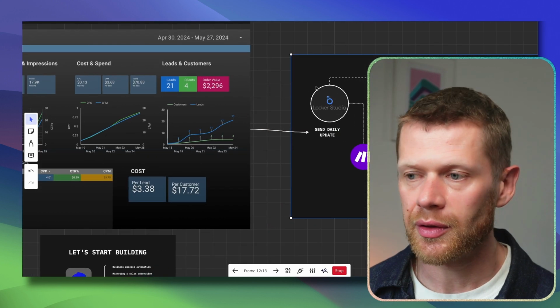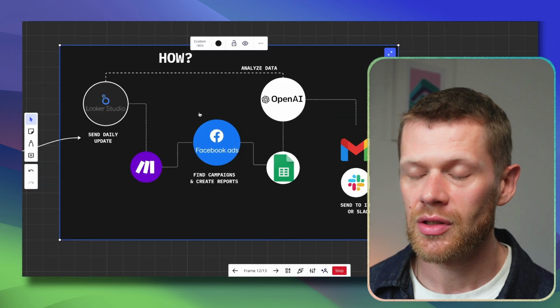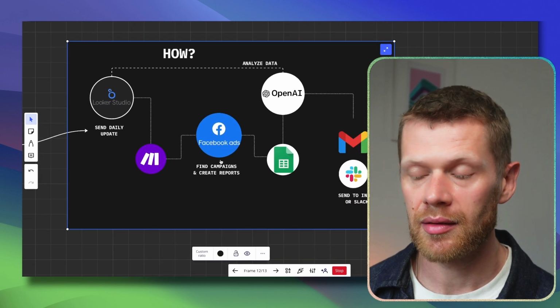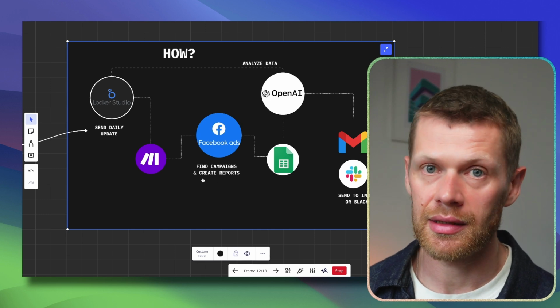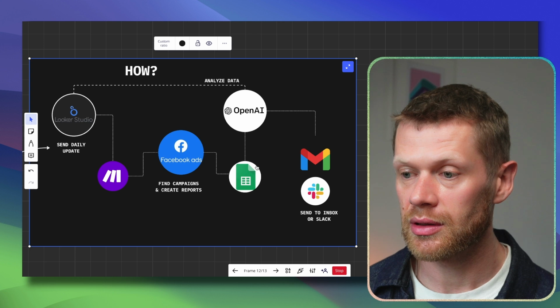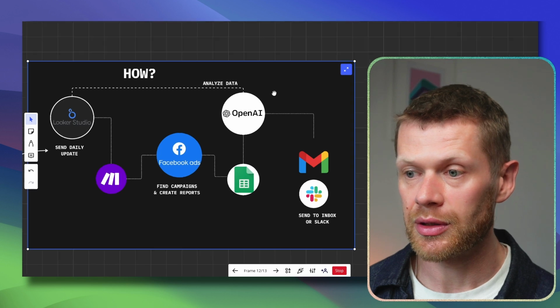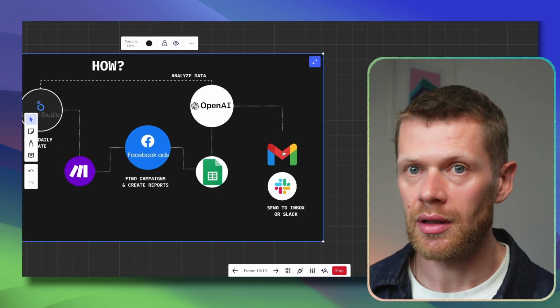Looker Studio will trigger an automation each day that will start creating these Facebook ad reports. So I've built this automation in make.com where it's going to find all of your ad campaigns and it will create reports on your campaigns, on your ad sets, or on individual ads. So it's going to send all this data to Google Sheets. And from Google Sheets, I'm going to combine the data from Looker Studio and send it to OpenAI, which will analyze this data. From there, we're going to send it to an inbox.